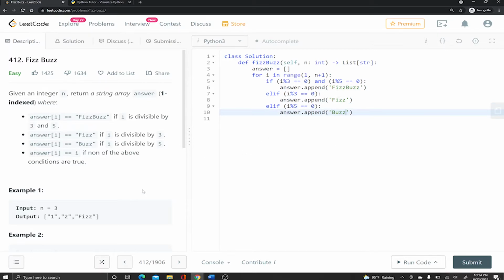So now we have all the cases except our base case, which is our else case. Else we just want to append the number itself. What do we want to add? The number itself converted to a string. Once we're done with the for loop, once we've appended all the values, we just want to return answer. Okay, so far this looks good.